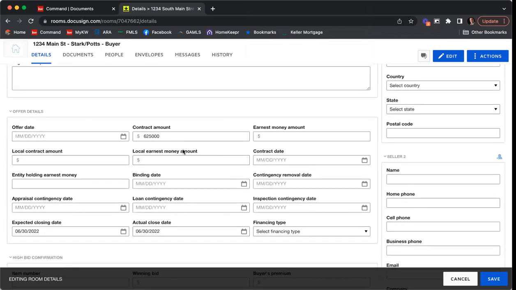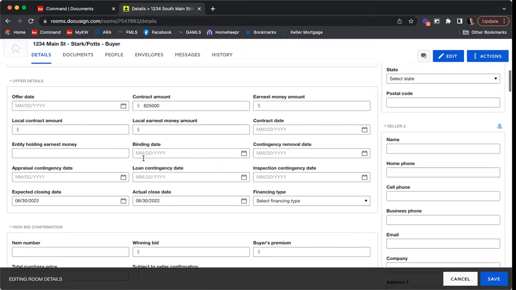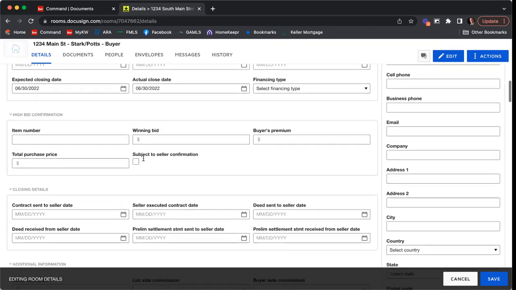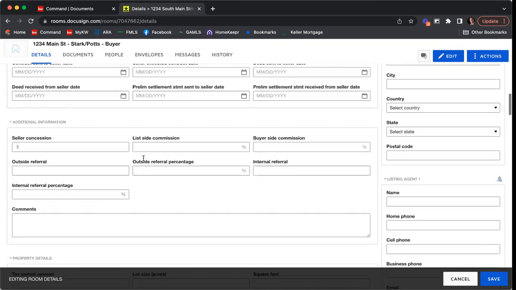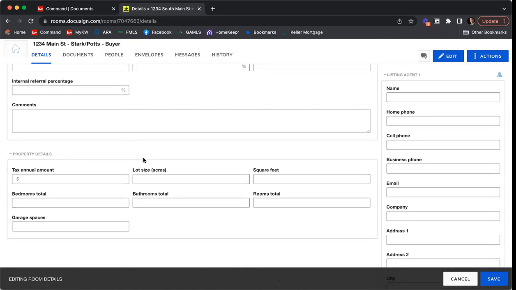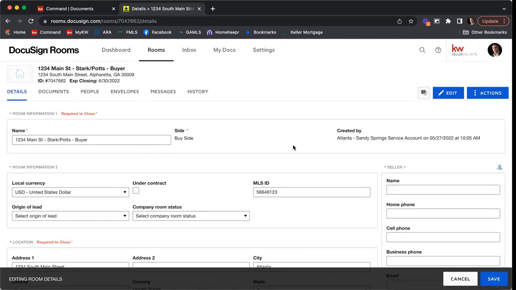Contract amount. Now you can go through here and fill this in. Now, knowing working with buyers, this is going to change. I'm actually just going to leave this blank for now. And then we can come back and fill this in if we need to. And then on the right-hand side, we'll go through and double check the information for the parties.